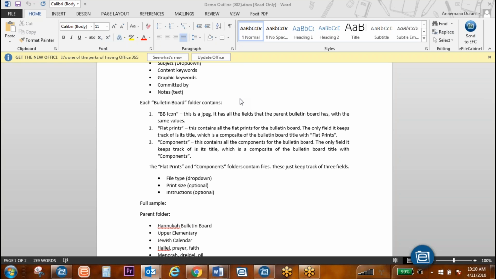Okay? So we have the BB icon, and then we have two other folders. One is called the flat prints folder, and it contains all the flat prints for the bulletin board. The only field it keeps track of is its title, which, like I wrote here, is a composite of the bulletin board title with the words flat print. So if this is a Hanukkah bulletin board, this would be Hanukkah Bulletin Board Flat Print.